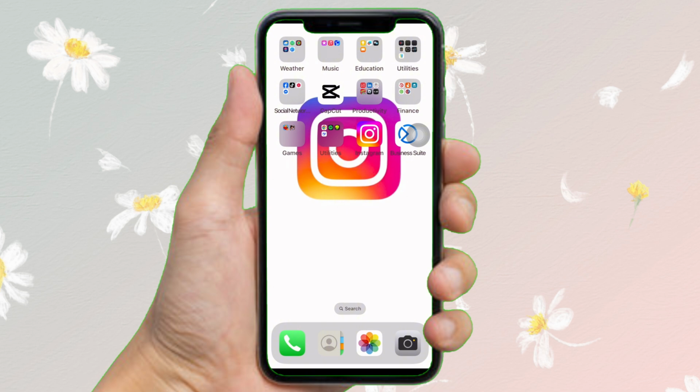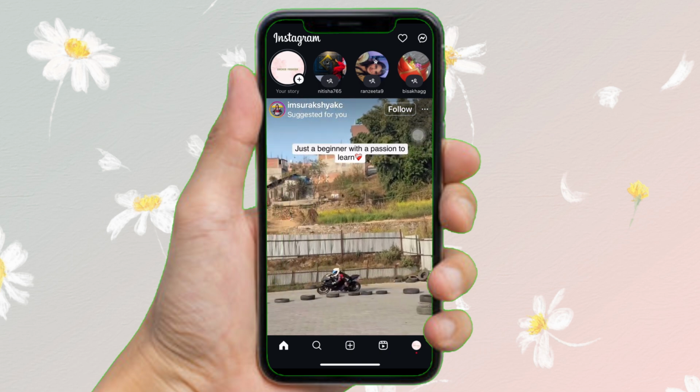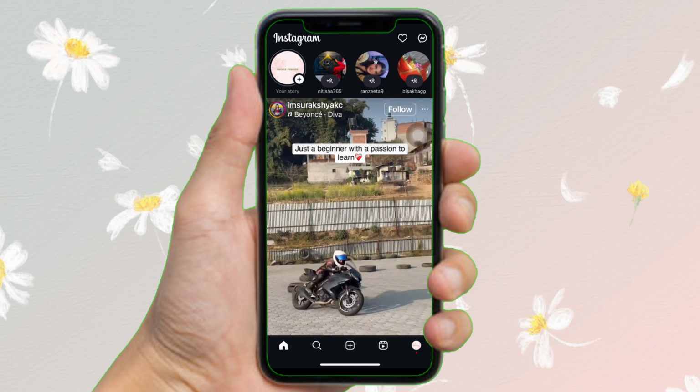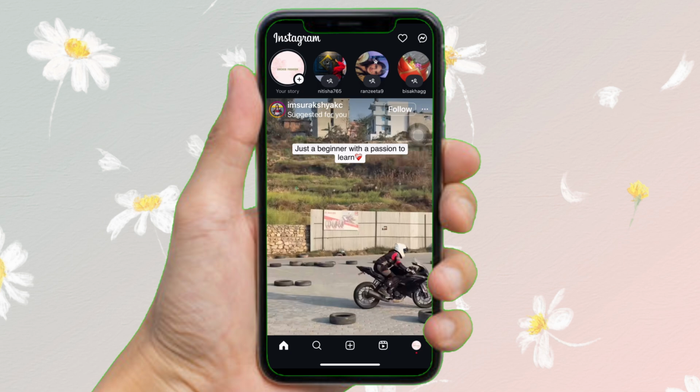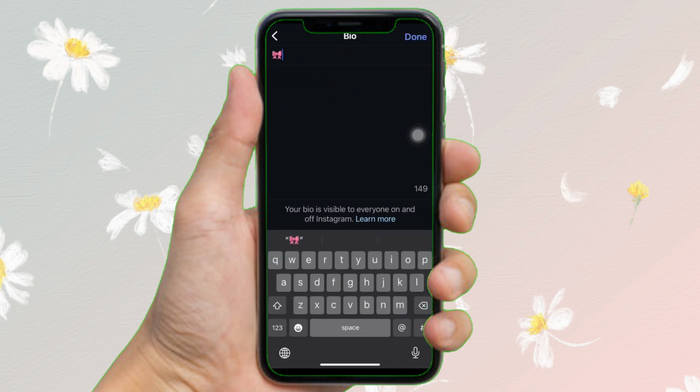So let's get started. First of all, check for prohibited words or characters. Instagram has strict bio guidelines, and certain words, emojis, or special characters may trigger an error. Remove any special characters or symbols. Avoid banned words like follow me, certain links, or sensitive terms. Try adding your bio one sentence at a time to find what's causing the issue.